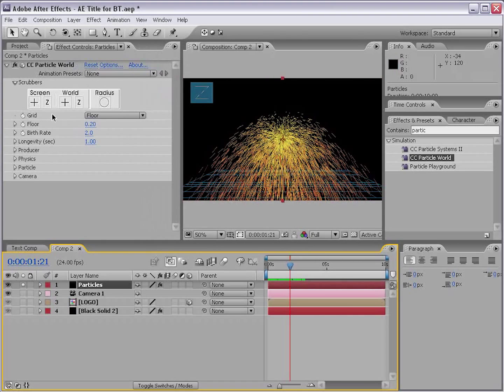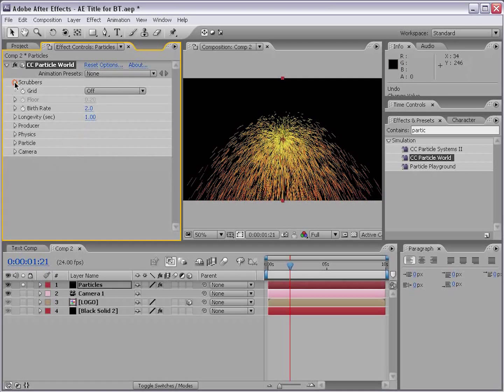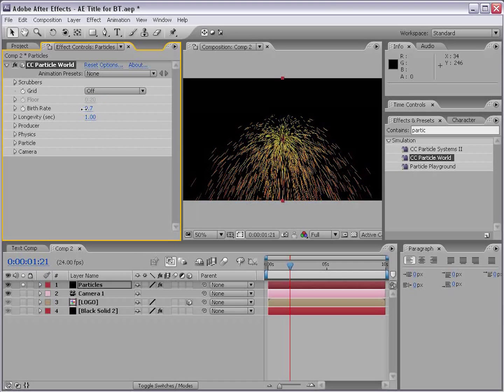So I'm going to come over here to my Effects Controls, and if you're in 6.5, F3 brings that up. And for our grid, I'm going to set the floor to off. Let's go ahead and go through the settings. Now we have scrubbers. This is basically a way to navigate the particle system. No thank you, I'm going to go ahead and shut that off. Now we have birth rate. How many particles are born per second? Now these numbers are obscure. They don't really mean anything, but we can increase it and decrease it.